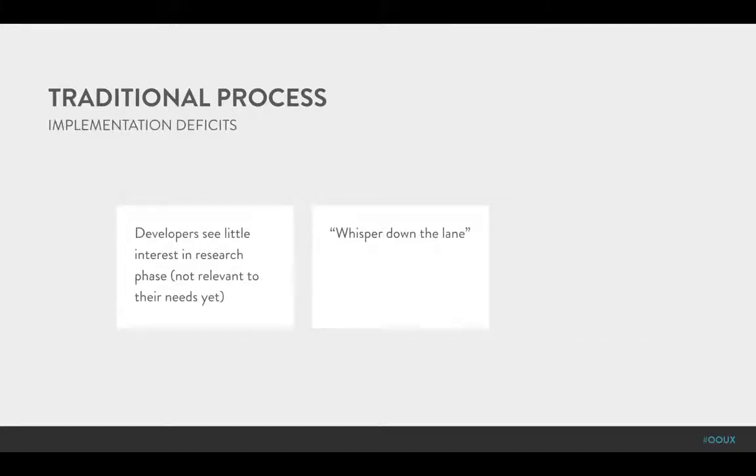Of course, there are some implementation deficits. I spoke a bit about the timeline crunch and how a lot of the responsibility fell upon the implementers when it came to making up for time that had gotten overextended. But there are also other deficits, such as developers showing very little interest in the research phase. Things that they should have been paying attention to early on, they were either not invited to the meetings because of that silo mindset, or they just didn't pay a whole lot of attention, to be completely honest, because they didn't see how the research was relevant.